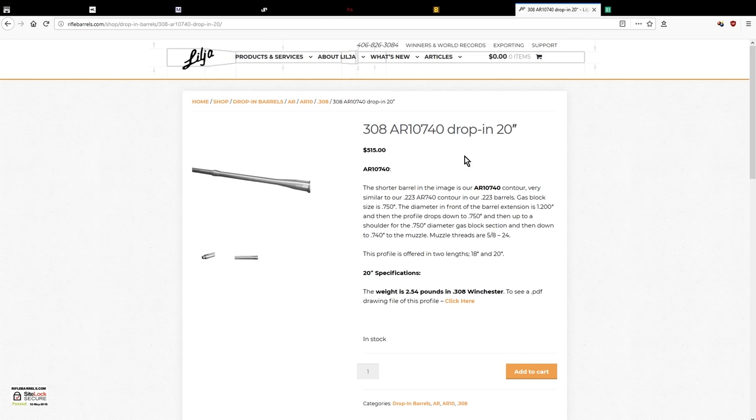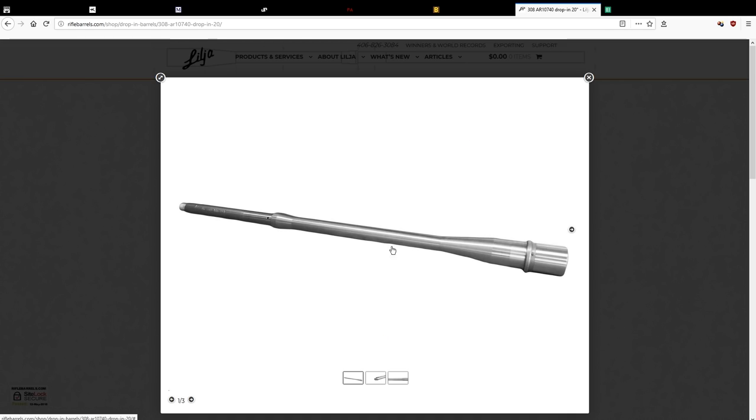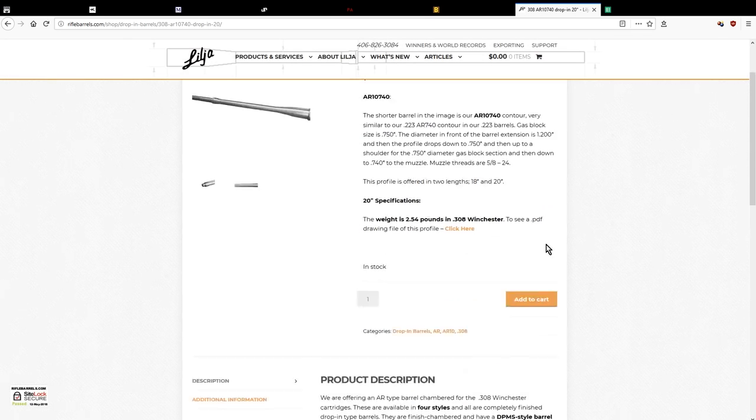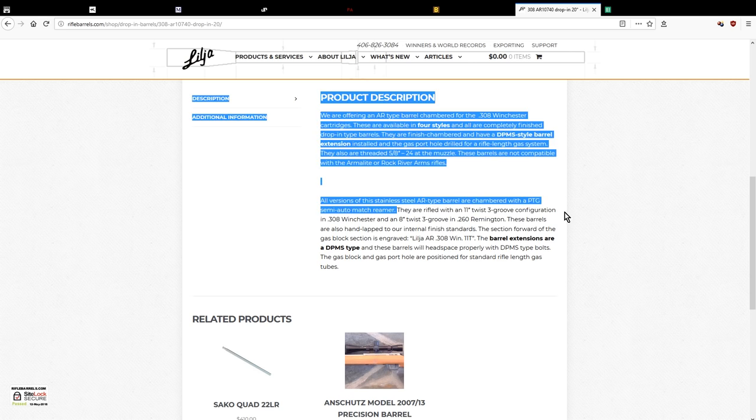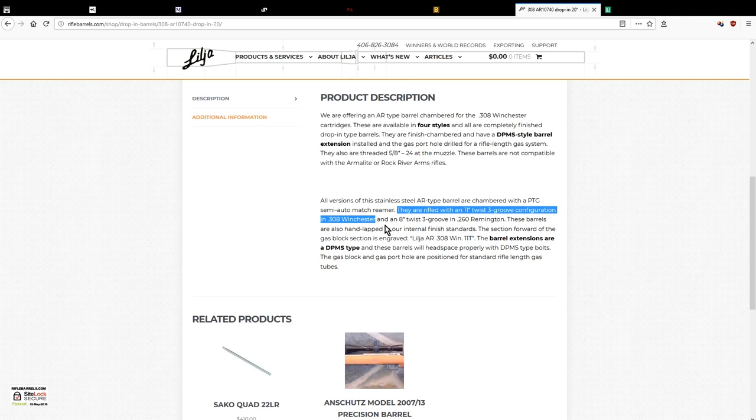The other guy that isn't going to make the cut is the Lilja. I don't know. However you say it, I've decided to go ahead and eliminate it. The profile on this guy is maybe just a touch thinner than I would like to see. It does use a 0.750-inch gas block. So a little bit thinner on the profile than I would like. And also, this is an 11-inch twist, three-groove configuration in 308 Winchester.